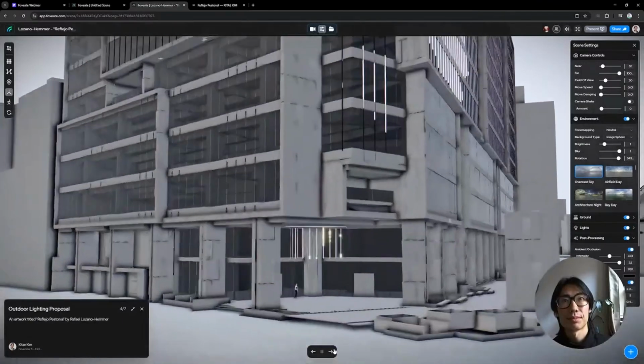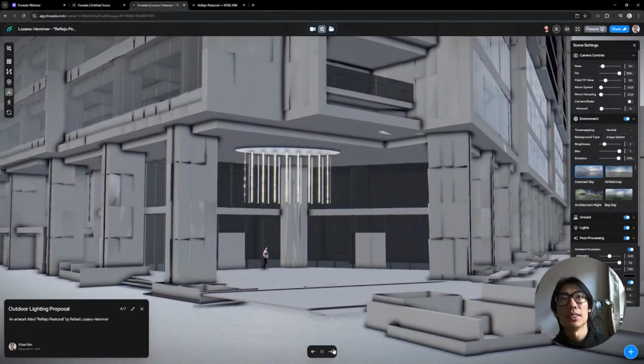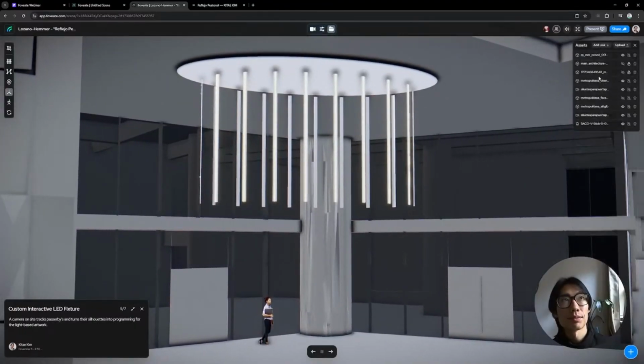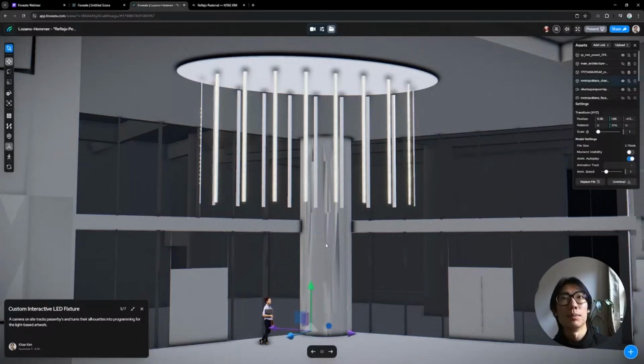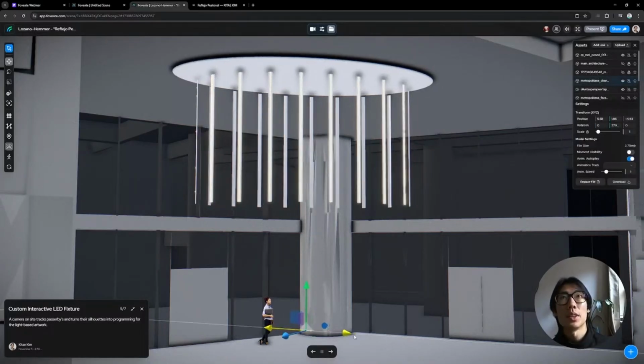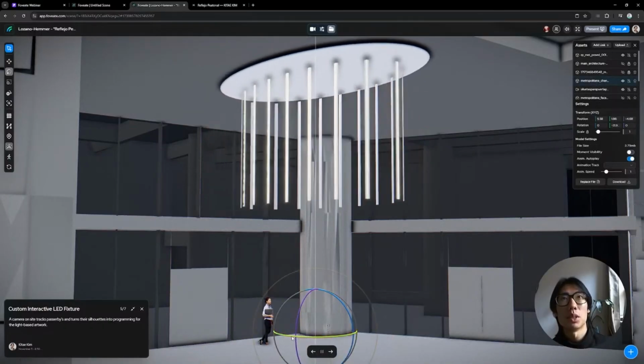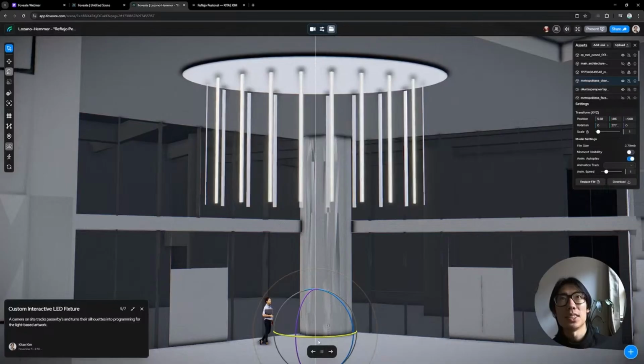And we have the chandelier now visible inside of this scene as well. And because this chandelier asset and the main architecture are two different models, we could go ahead and adjust this. So if we wanted to say, oh, this would really look great rotated more, that's super easy to do right in Foveate, and it just updates instantly.